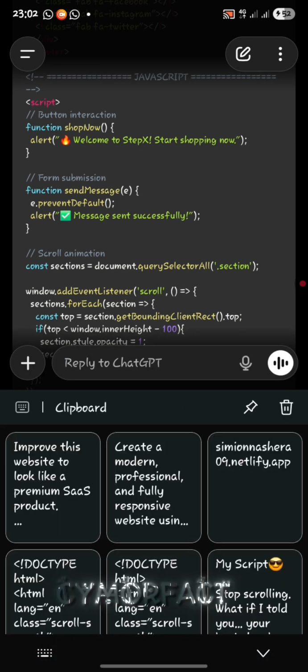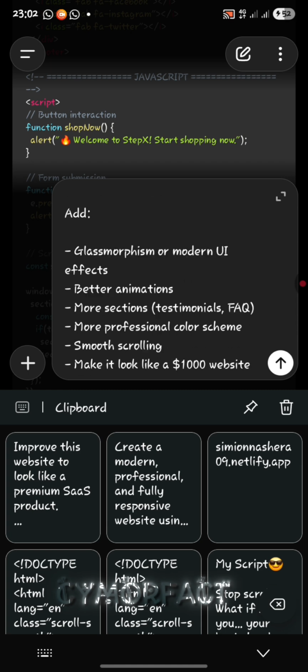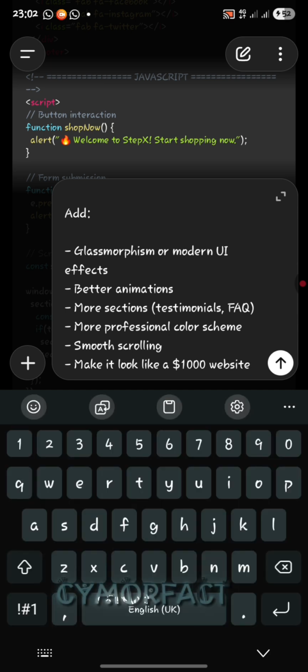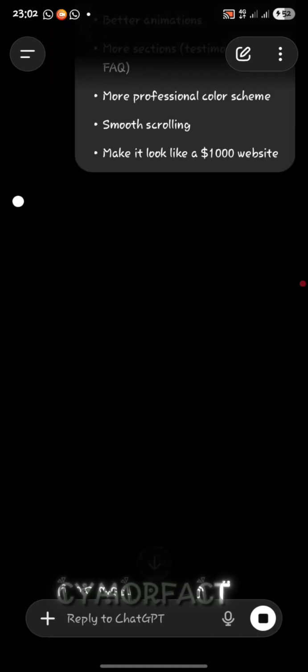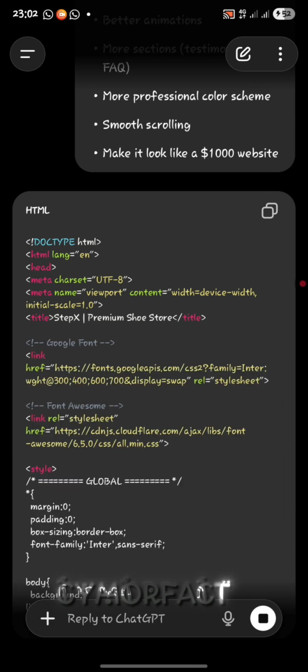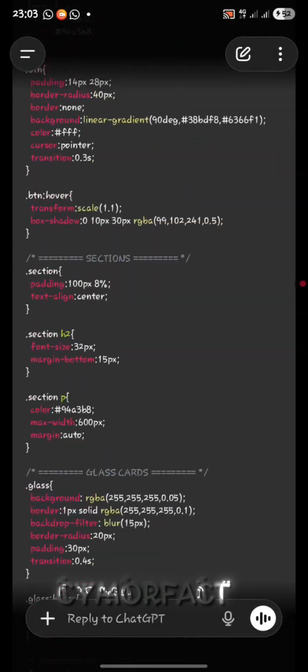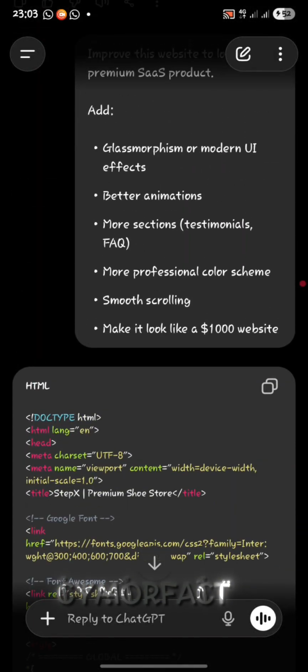I have another prompt. So you can see, improve this website to look like a premium SaaS product, add glassmorphism or better animation. So this is to make it look more professional. And this prompt, I'll also leave in the description below. So let me do that, and ChatGPT will work wonders again. So it is done. Once it is done, just copy your code. So you head over here, copy your code.